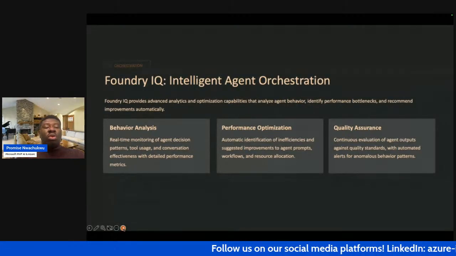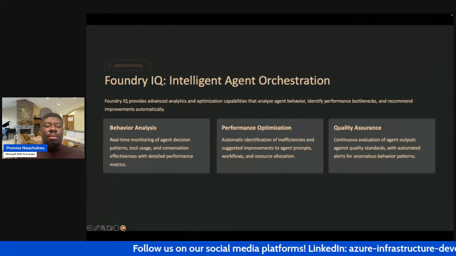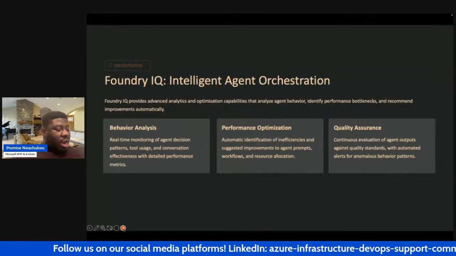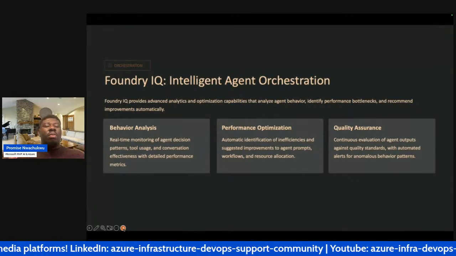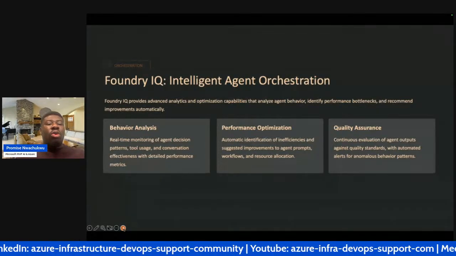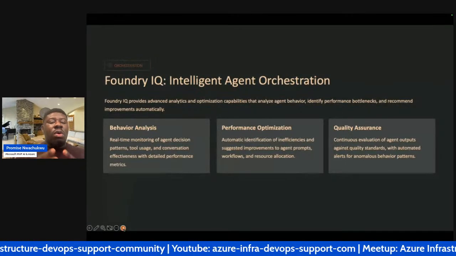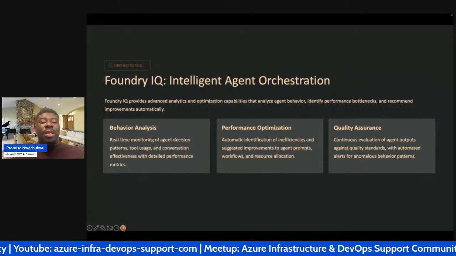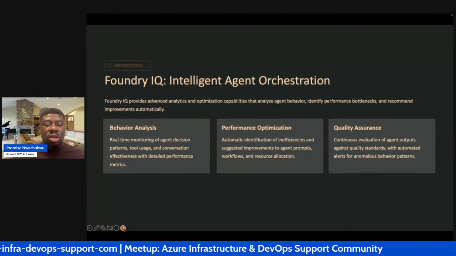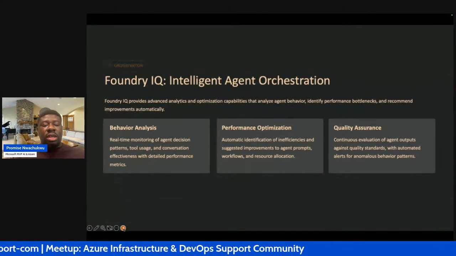Now, you may be wondering, what other characteristics do we have of Foundry IQ? I think to get a better understanding of how it works, you have to understand its behavior.